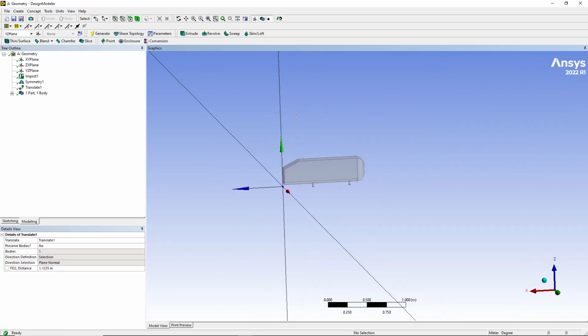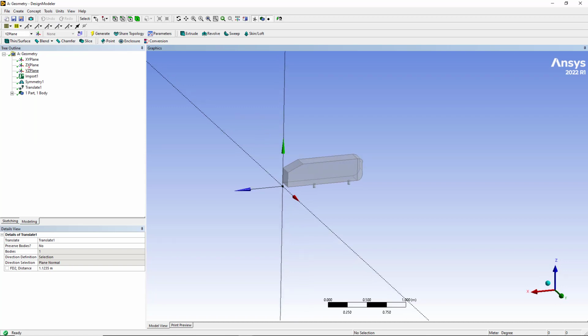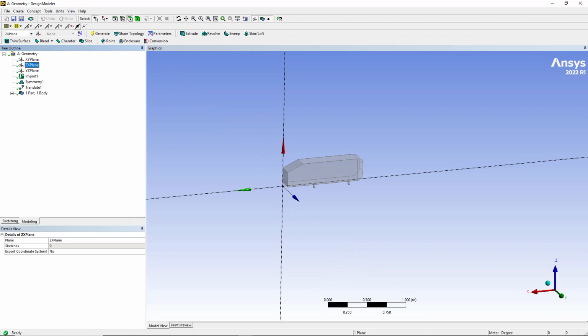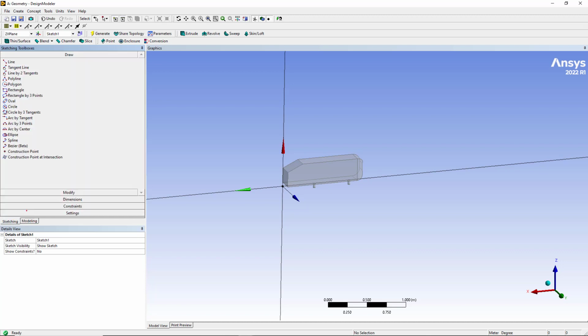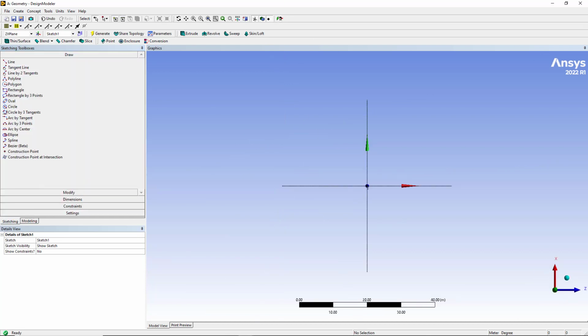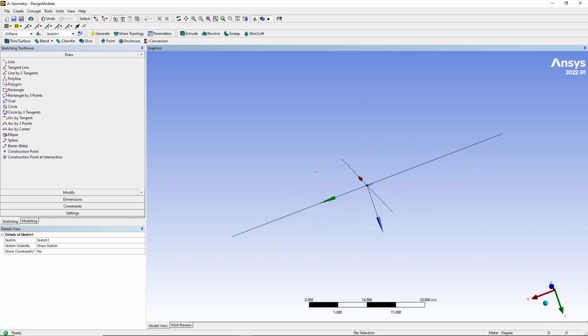Now I'm going to create the geometry for the domain. So I'm going to create a sketch. That sketch would be on the ZX plane, so I will choose the ZX plane, and then I will click on create sketch. So the sketch is here. And now from the sketching tab, I'm going to first click on Look At, so it should be in this way.